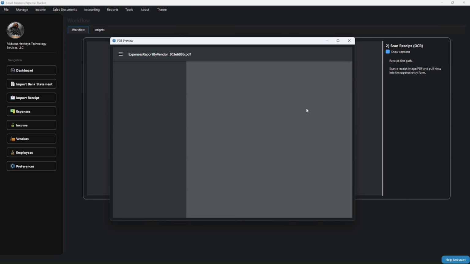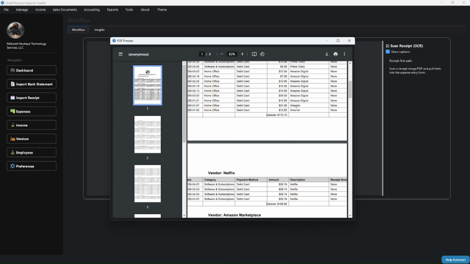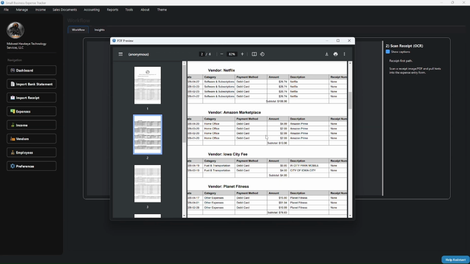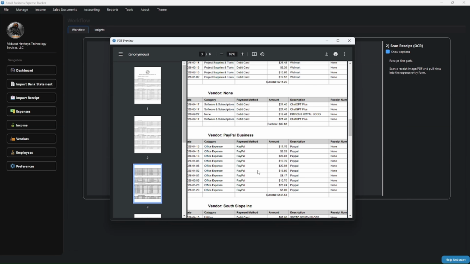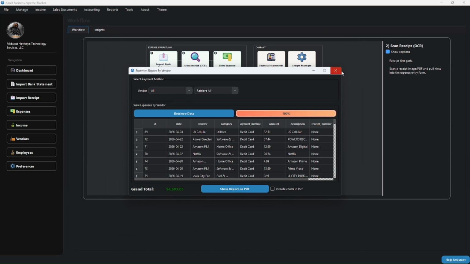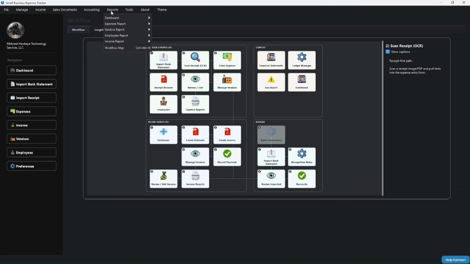This can be especially useful when you want to determine how much your business is spending on categories, such as utilities, office expenses, software, fuel, supplies, or other business expenses. Another useful option is the vendor report.